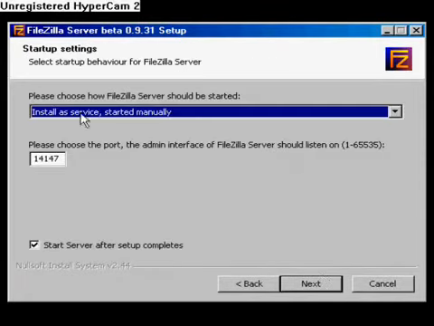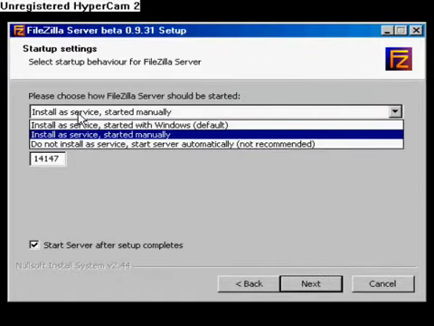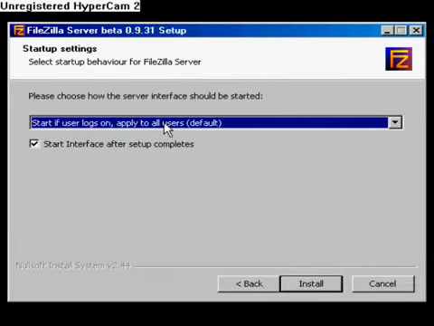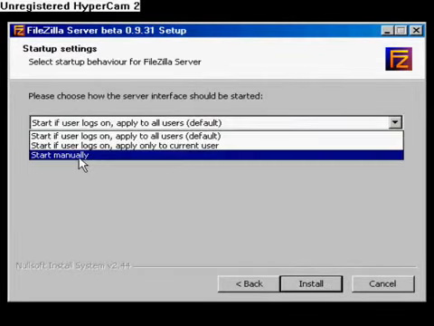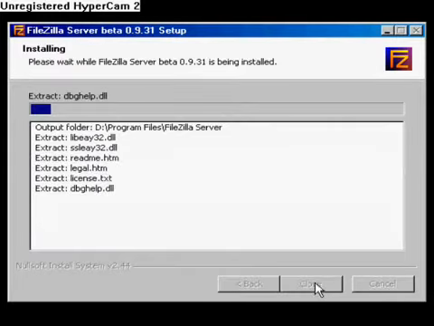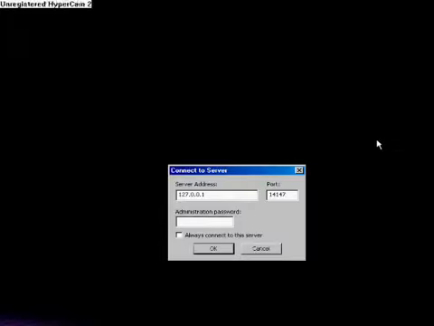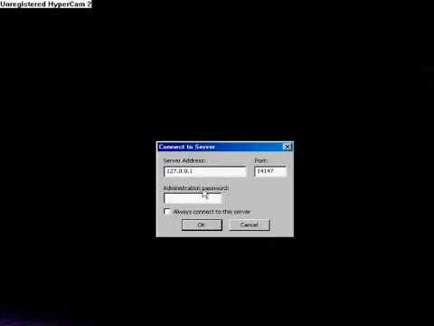For this installation, we will be choosing the option that says Install as Service started manually and use the default port 14147. In the next step, we will be using the option Start Manually, and that will install the FileZilla server software. Once you install the FileZilla FTP software, a window will show up like this. If you would like to assign an administrator password, type it in and click OK. For this tutorial, we will not be using a password.